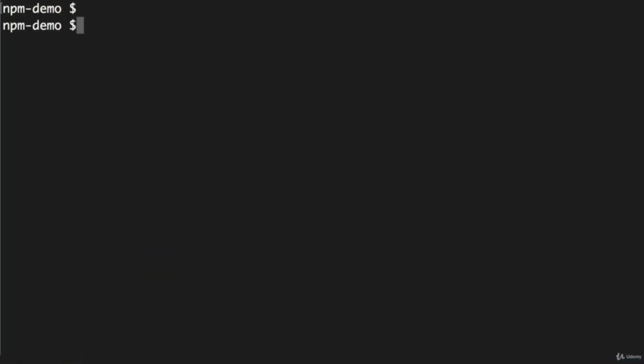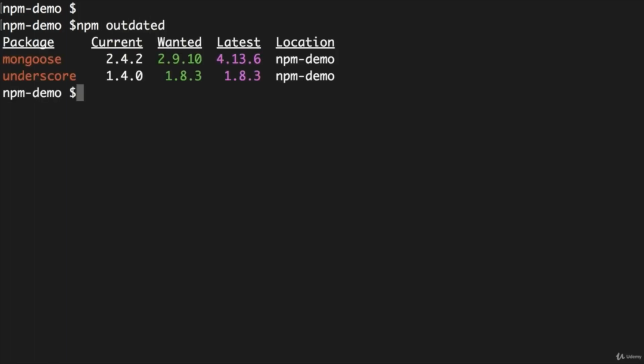In the real world, as you build your application, there might be newer versions of the dependencies you have installed. So you want to quickly find out what packages have been outdated and what are the new versions. To find this information, you run npm outdated. So here, npm looks at the versions of our dependencies and compares them with what we have in npm registry. Let's see what's happening here. So let's take a look at Mongoose.